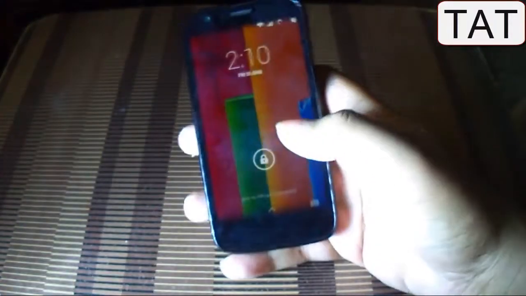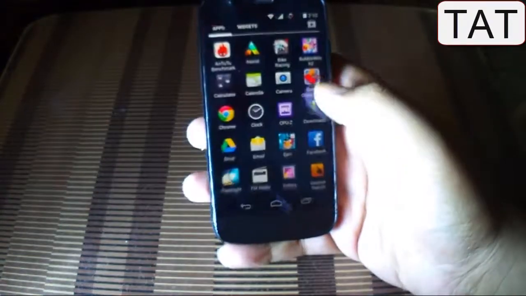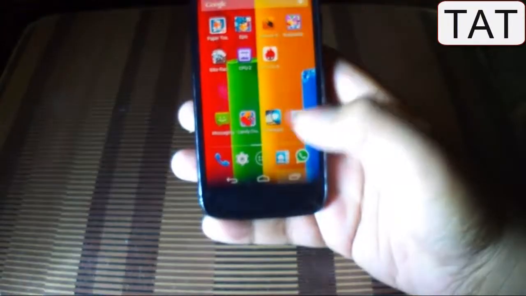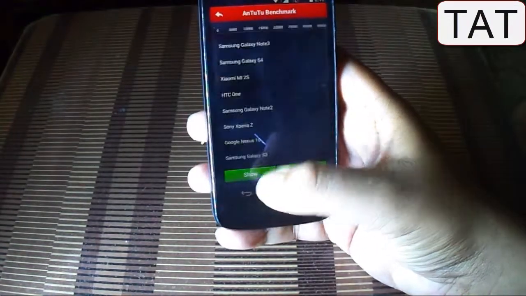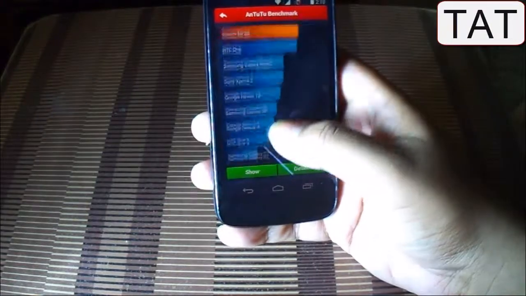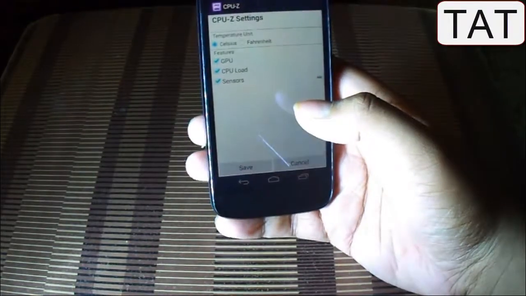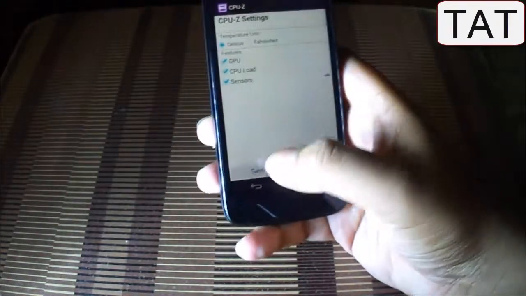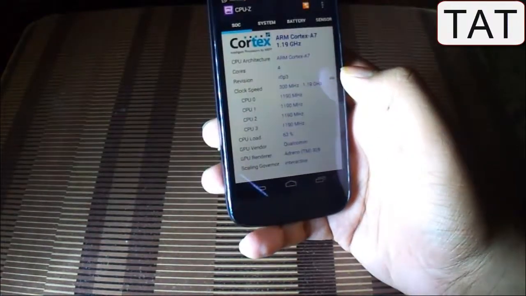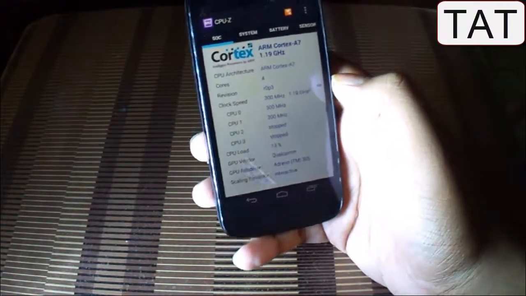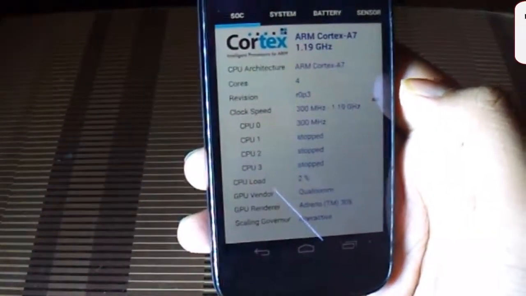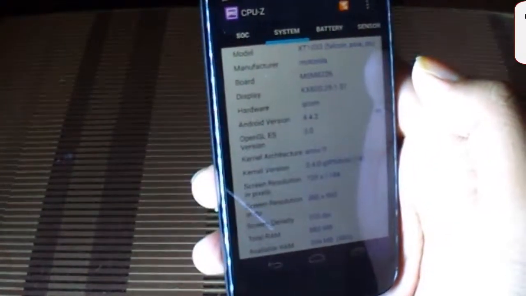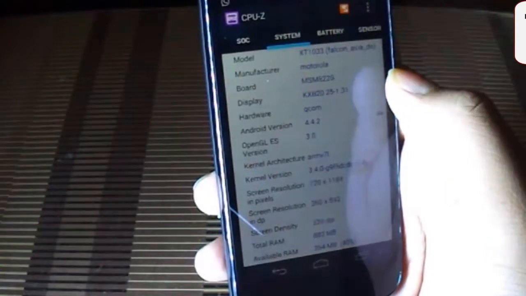So I have the same Moto G with me. On the Moto G, first I will show you the benchmark scores. We got a score of 1782. And from the CPU-Z application I will show you the processor and the GPU of the phone, and then I will explain the processing units. In this we have a Qualcomm Snapdragon quad-core processor based on the 400 chipset.